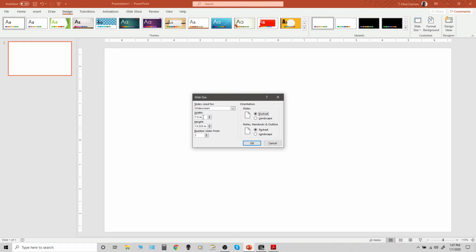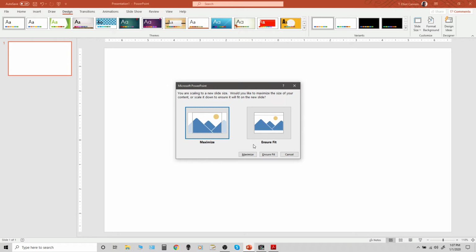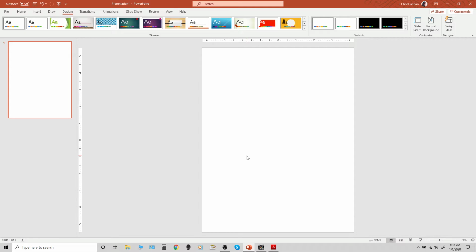And for some dumb reason, they put it as 7.5 by 13.33, which no piece of paper in the entire world is that size that I'm aware of. So you just want to change that to 8.5 by 11. Now I say that so you can go down to FedEx Office or whatever, and just have something you can print. So now you've got this PowerPoint with basic 8.5.